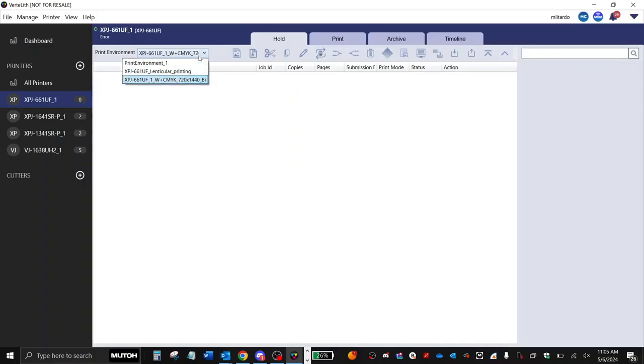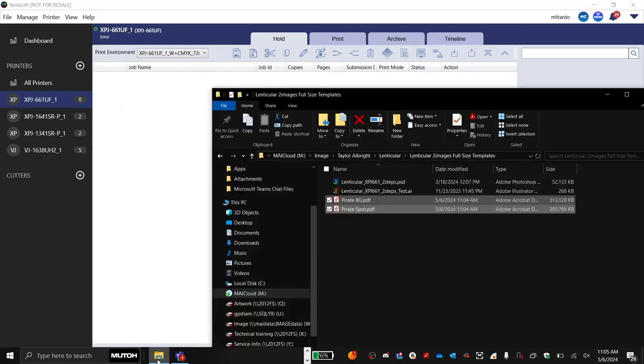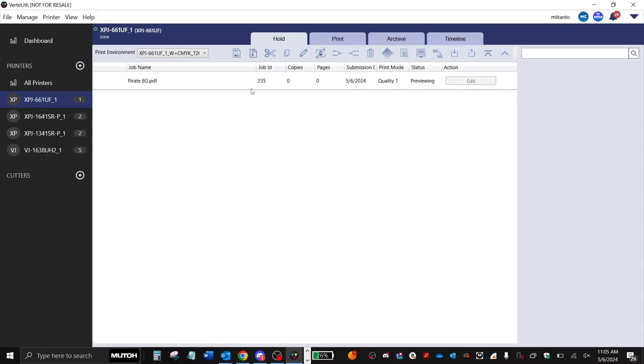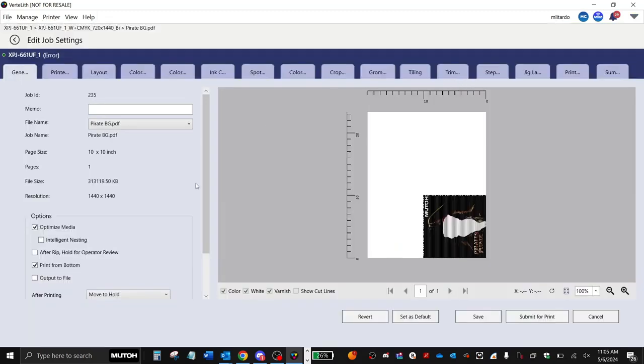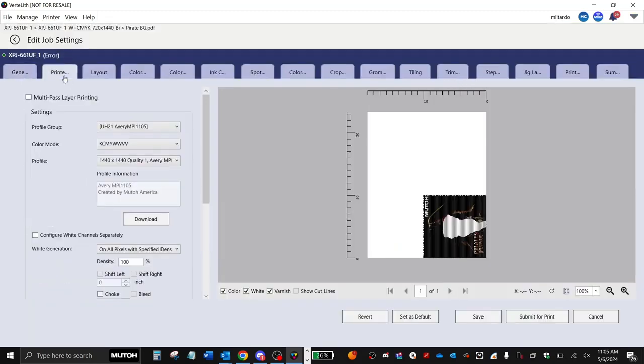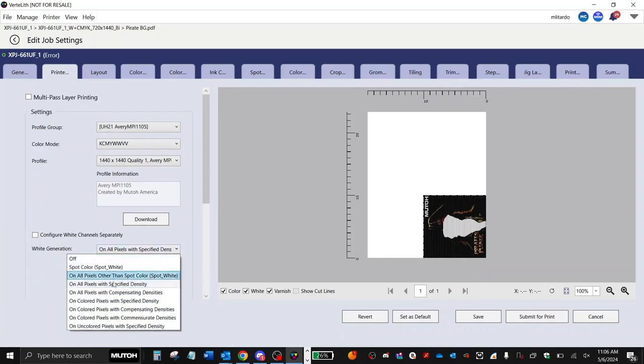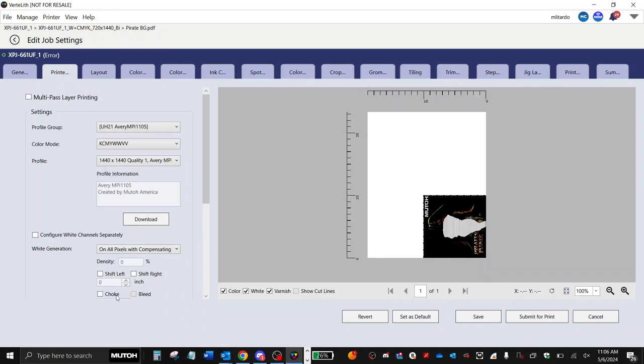Open VerteLith and select the print environment shown. Add your background PDF and select Edit Job. Click on the Printer Profile tab. In the White Generation section, select the On All Pixels with Compensating Densities option. Press Submit for print.